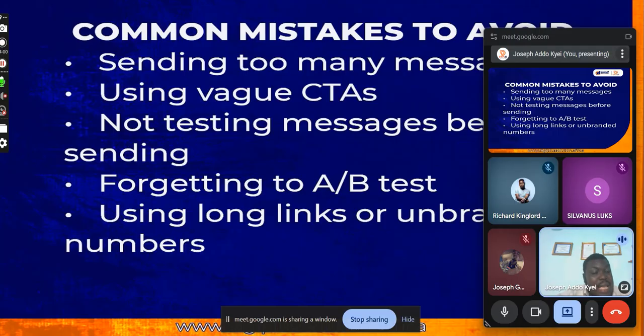Also, not testing messages before sending. Just like with email, before you send, you test the message to see how your clients are going to see it. You don't just stand up and send anything, because maybe there's a mistake in there you don't know about. With SMS marketing, once you send it, that is all. You can't unsend it. Other mistakes are using long links and unbranded numbers.